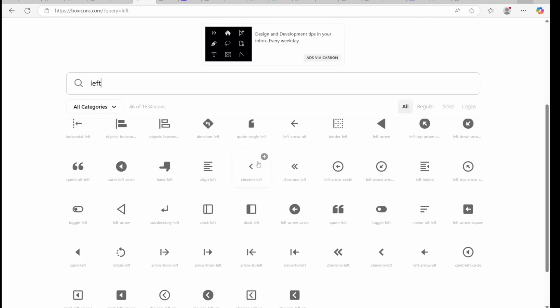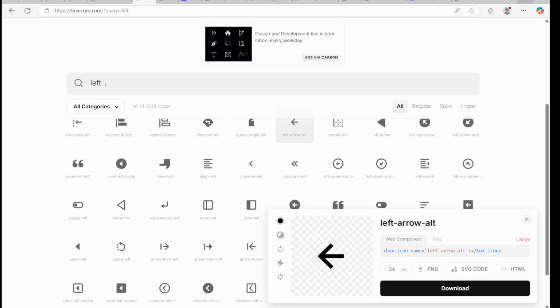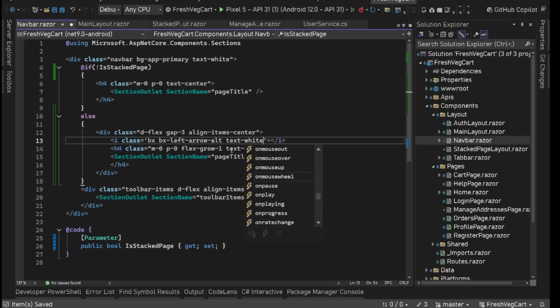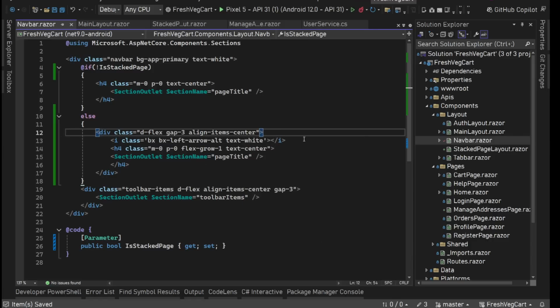We can have this dynamic also, that for iOS this icon will be there, for Android this icon will be there. So this is also up to you. If you want to, you can have this as well. This makes sense. So we can simply use this left arrow alt. I'm copying this, go to Visual Studio and just have this, save it, and I think we should be good now. And we need to add text white here to make it look visible on this header.